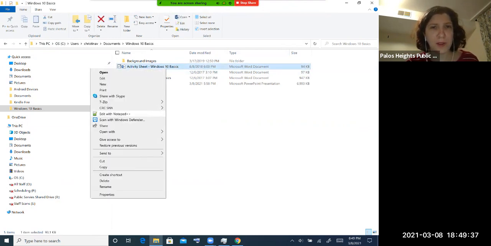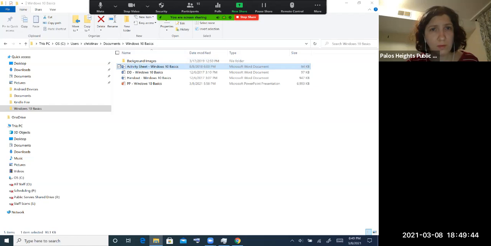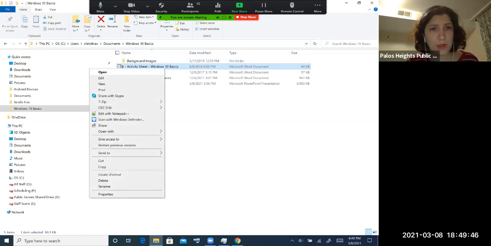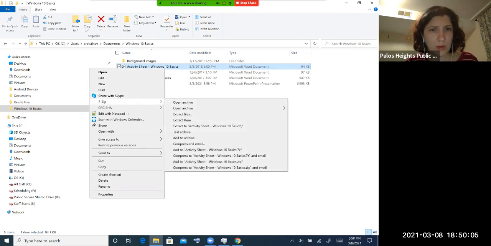Let's see. Okay, here we go. So when you right click on a file, it pulls up this little pop-up menu here. This is where you can open. This is where you can edit. You can create a new file. This is where you can print the file. You can share it on Skype.